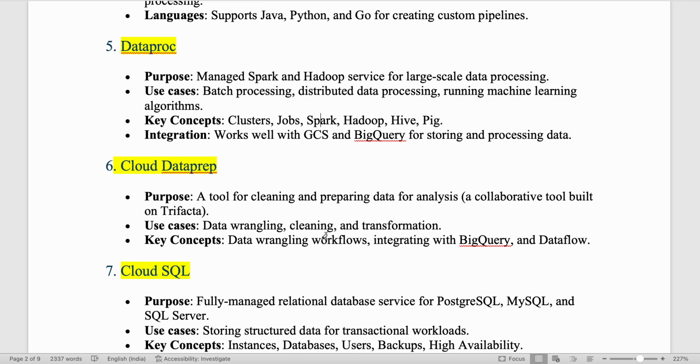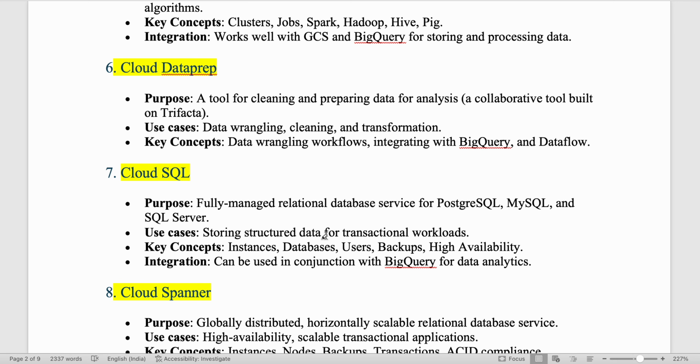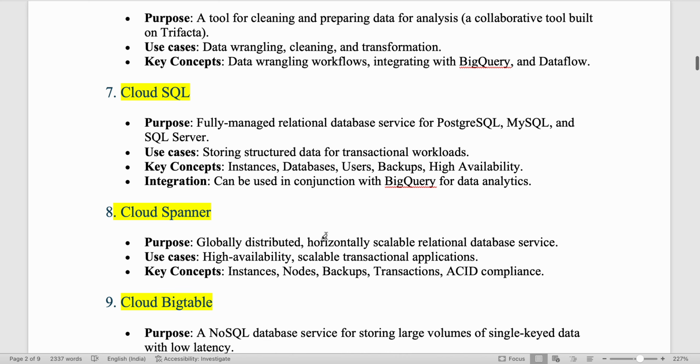Then we have Cloud SQL. Cloud SQL is a fully managed relational database. If you want any relational database like Postgres or MySQL under GCP, we can use Cloud SQL. Mostly these are the components required for a data engineer. Then we have Cloud Spanner. Cloud Spanner is for highly available, scalable transactional applications. That is also a relational database service. How Cloud Spanner is different from Cloud SQL, we will see in an upcoming video.